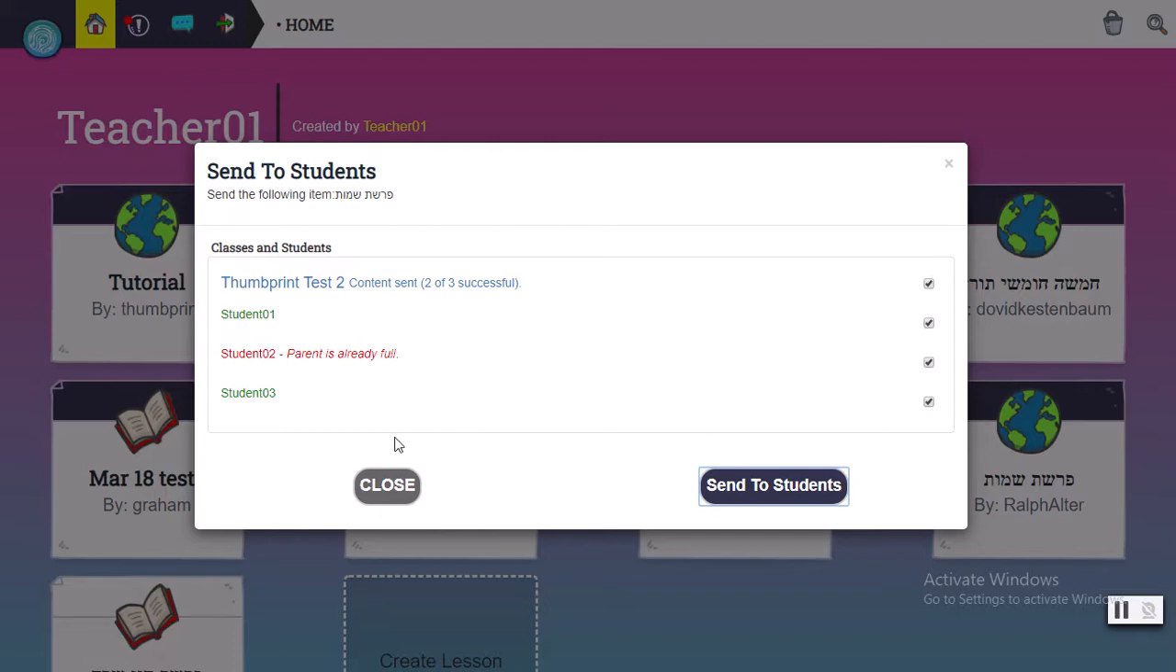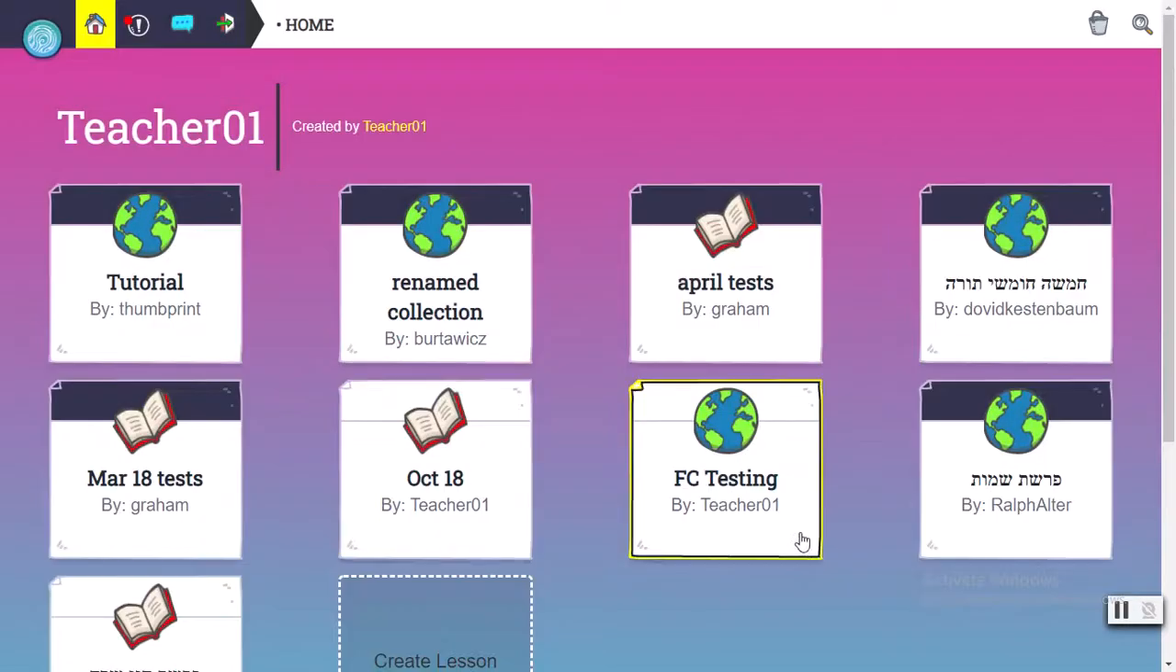But what would happen here is that you're now able to see that this student got sent to successfully and this one, because they're green, it's telling me 2 out of 3 are successful. I press the close button. What I would do is go into that student's account and clear the material.